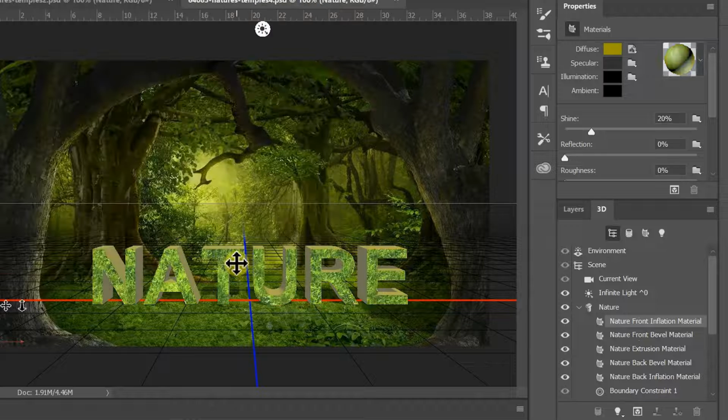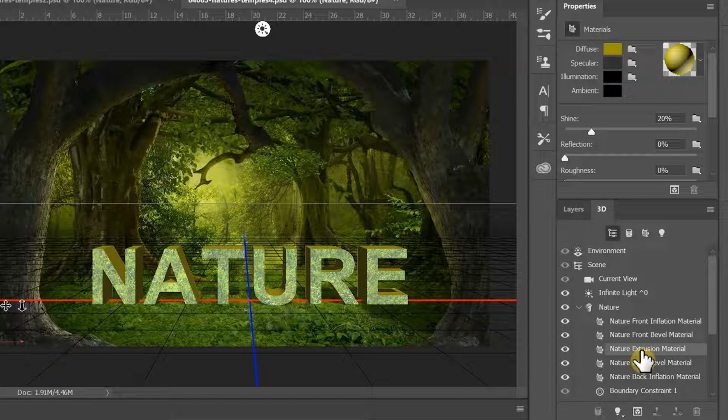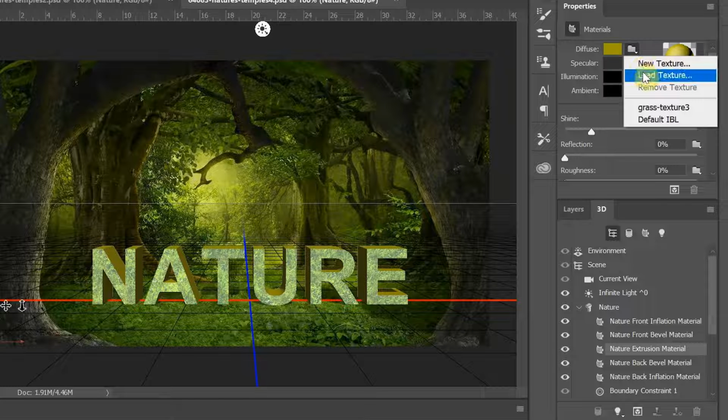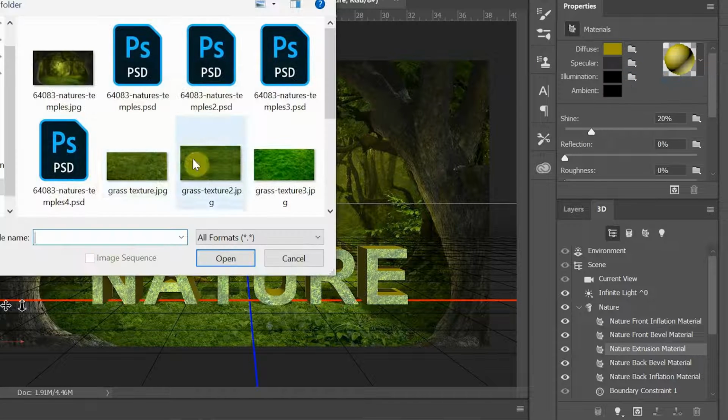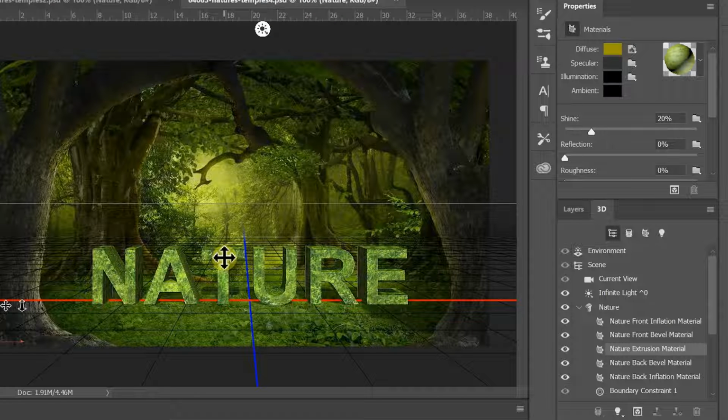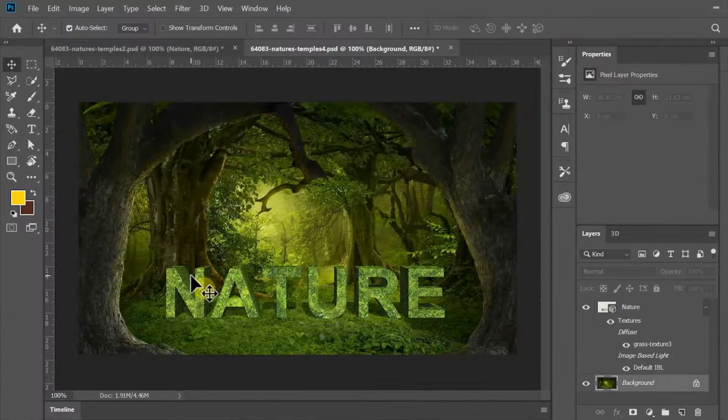Now texture is applied on the front portion. But we have to apply extrusion area too. For that, select extrusion material and repeat the same process what we have done earlier. Now texture is applied on all area.